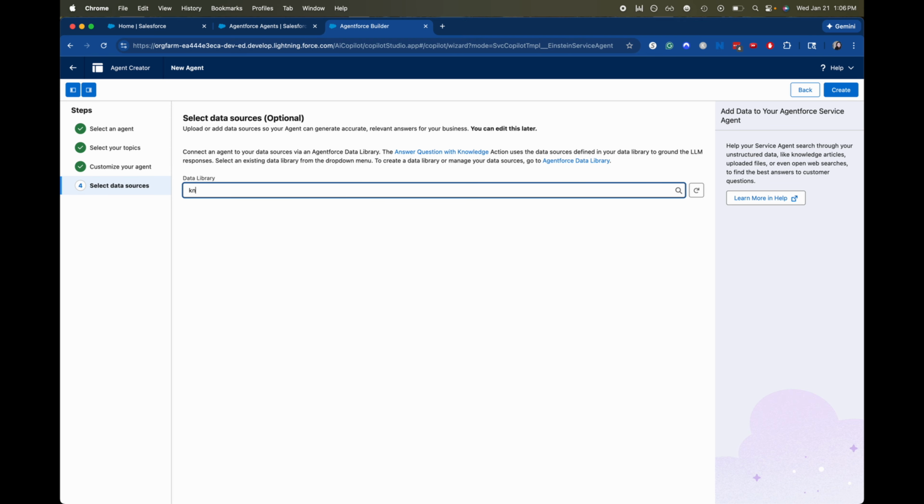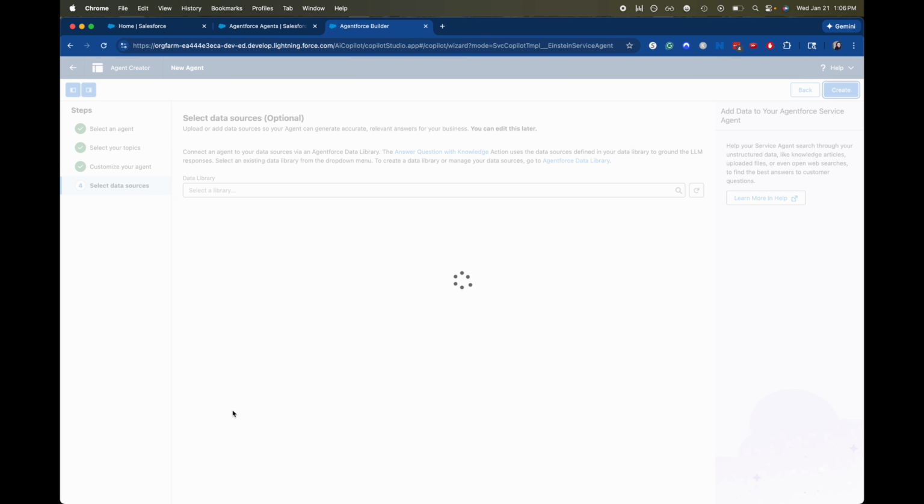Actually, let me see if I can find knowledge in here. I haven't set up any data libraries. I don't even know if Data Cloud is turned on. So it's not working, but we can do that later. I hit create. Now it is creating the agent.